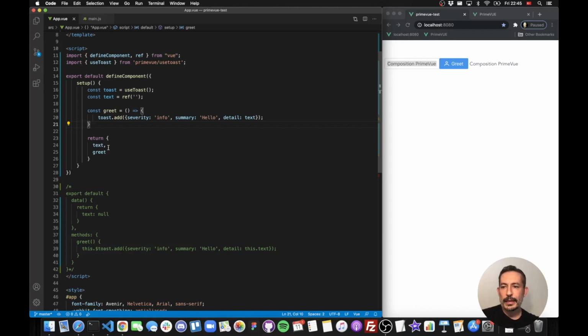But I hope that this tutorial was really helpful. I tried to show you how to get started with PrimeVue, and we created a sample and converted that to the composition API.